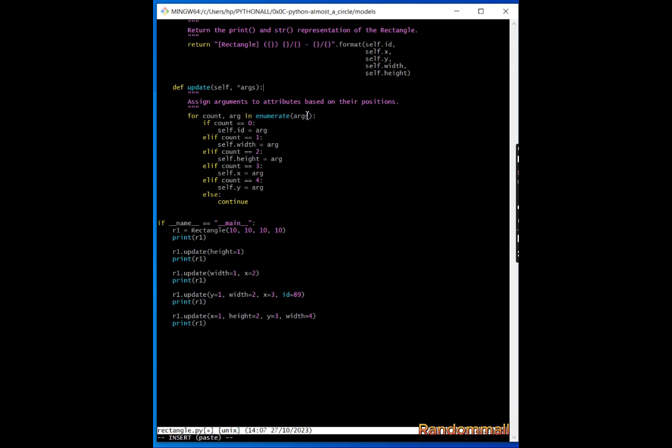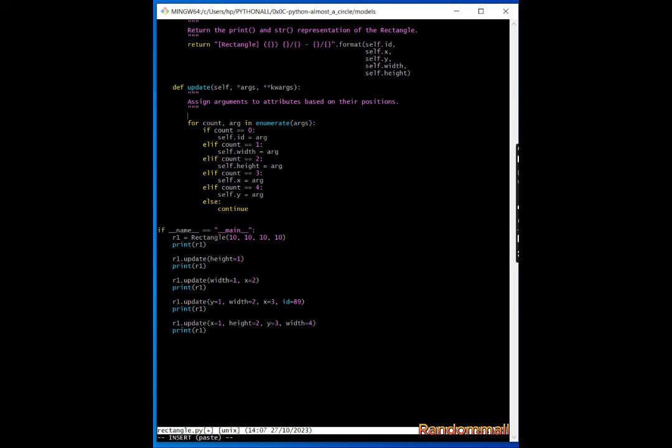So first we pass in the keyword arguments, and then we are told to make sure that we get to the keyword arguments only if the multi arguments were not passed. So we say, if args, let me move this.